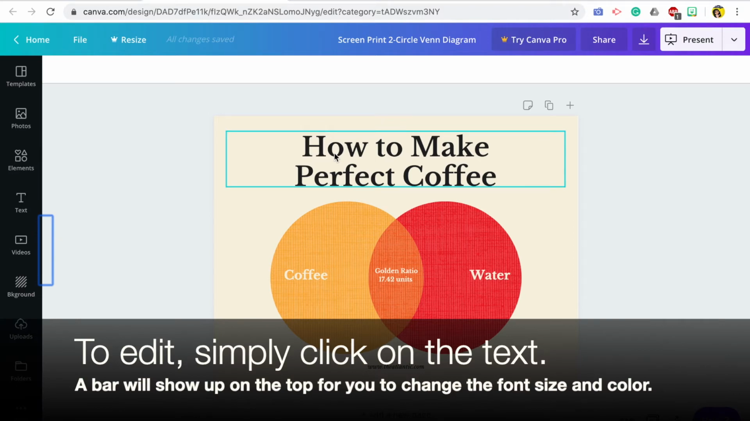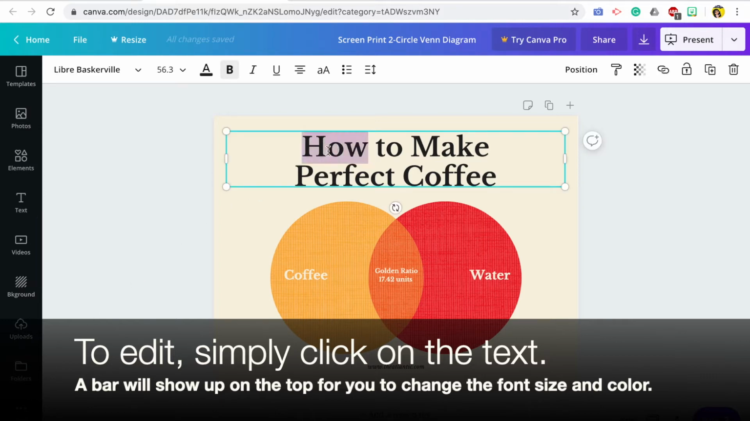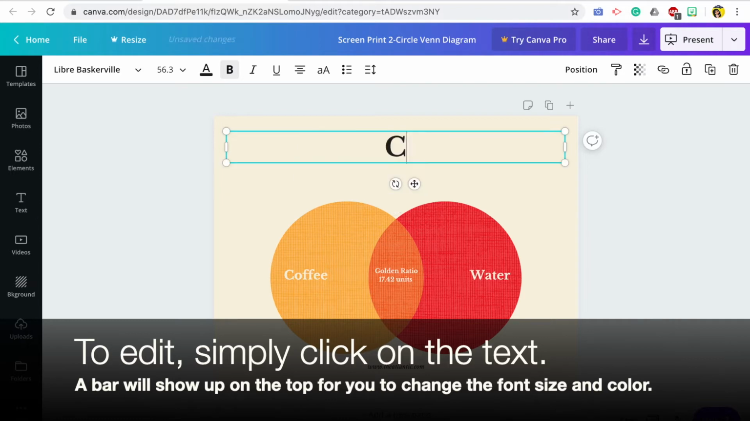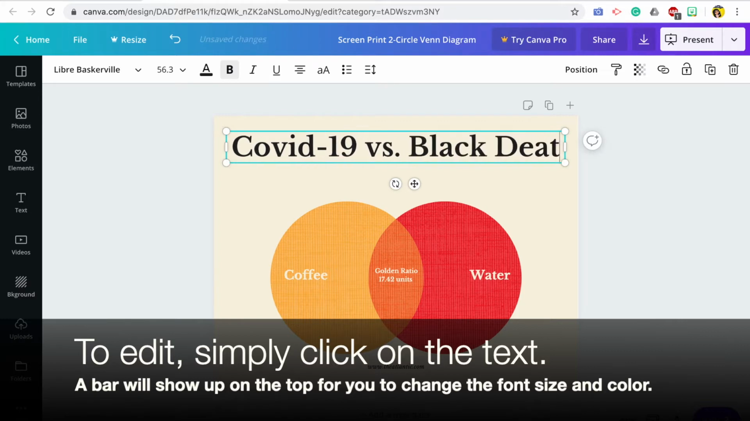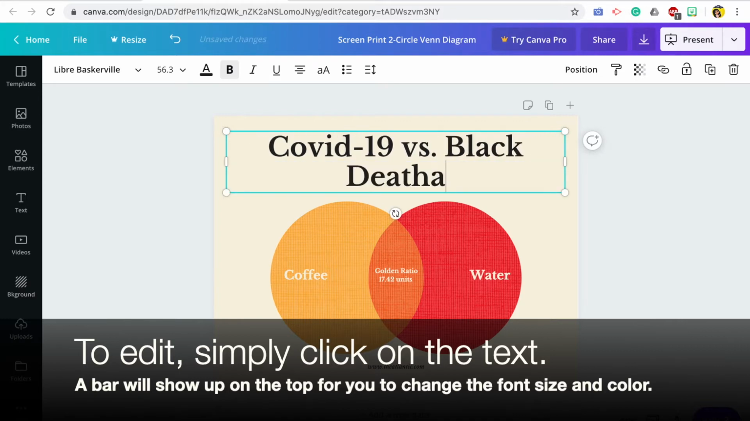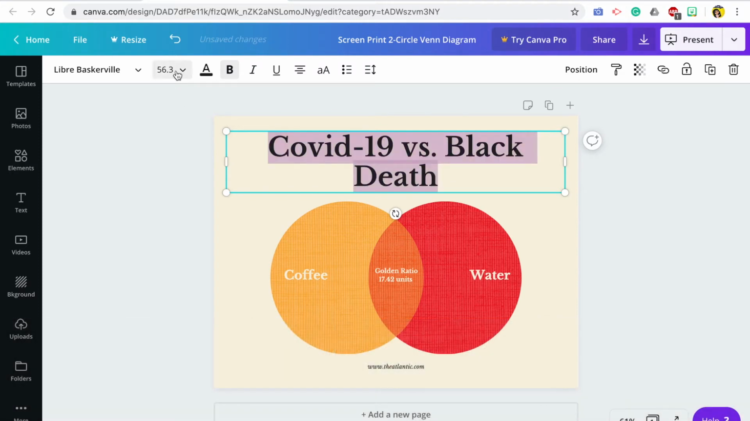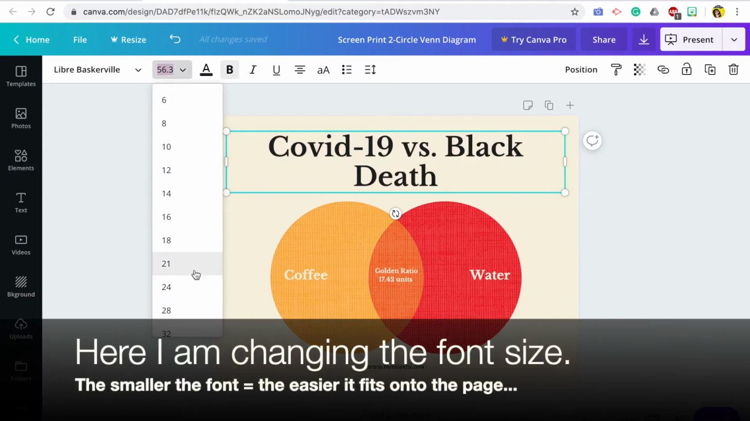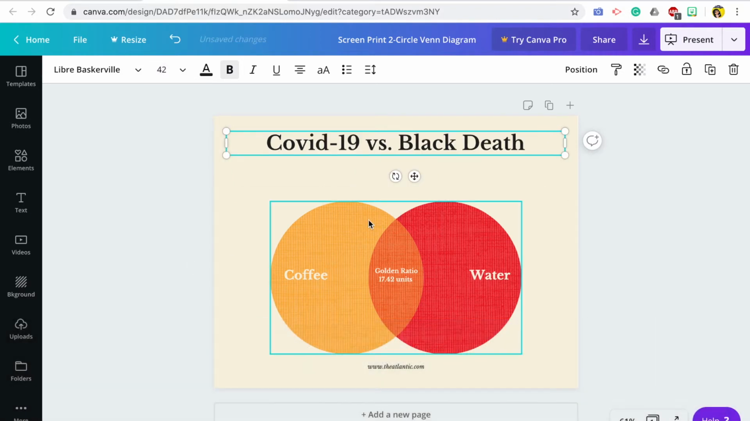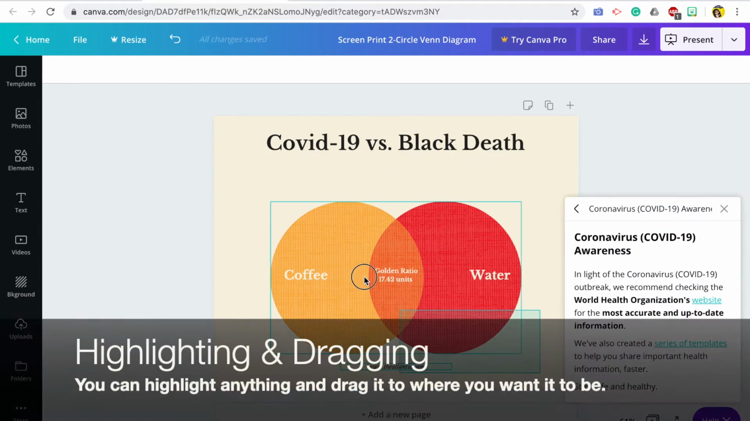Now you could change the title by clicking on the text. Once you click on the text, a bar will show up on top where you could change how big the font is and the color of the font and the font itself. For me, I'm going to keep it simple and just change the title and then make it smaller. By making it smaller, it will fit the page better and be easier to see everything else.